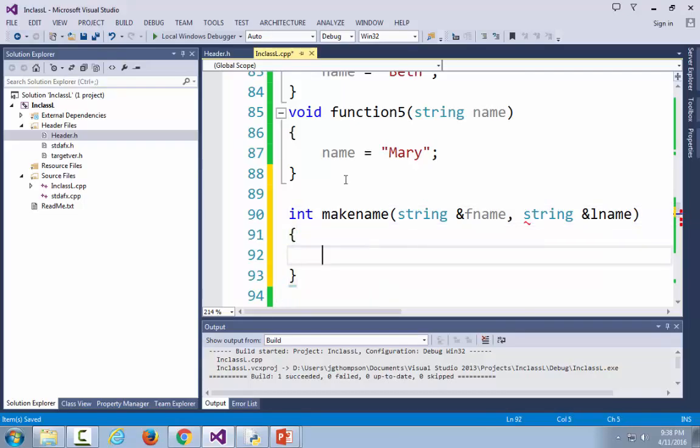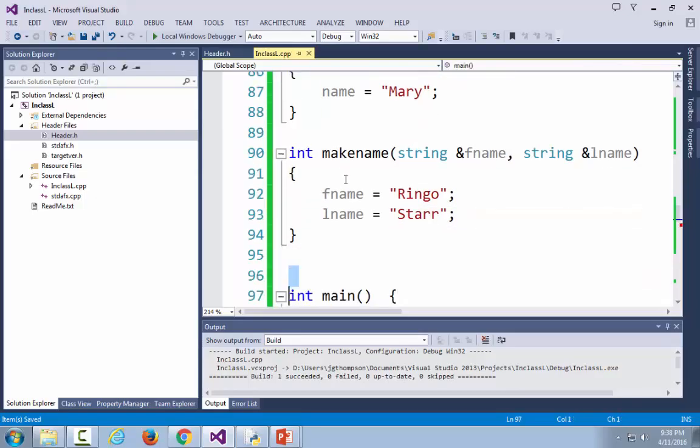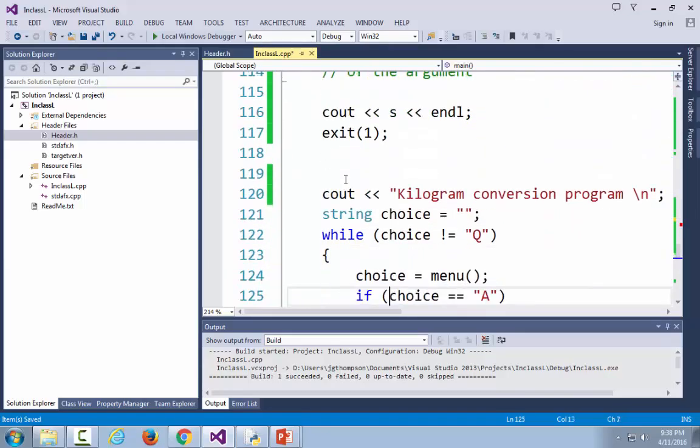And when you call that function, it assigns a value to first name. It opens up the disk, reads it, and gets the value Ringo out of it. And then the last name is also assigned some value, Starr. So when we call makeName, we pass in two variables. Since these are reference variables, the changes stick. And we can actually use those in the client code down here.